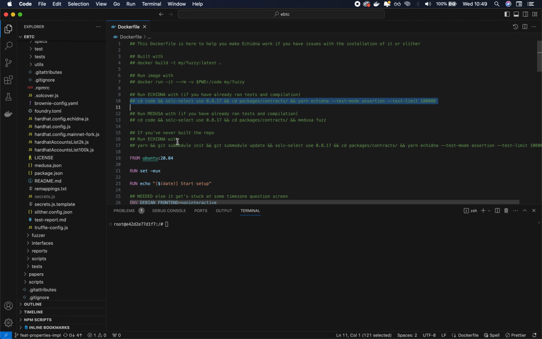Whereas if you have issues with running that, you can try this command right here, which is yarn and git submodule init and git submodule update, and then basically the same thing, which effectively means that it's going to also download the properties library, the Open Zeppelin stuff, all of the extra requirements.